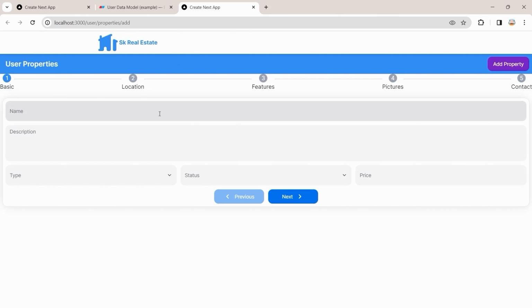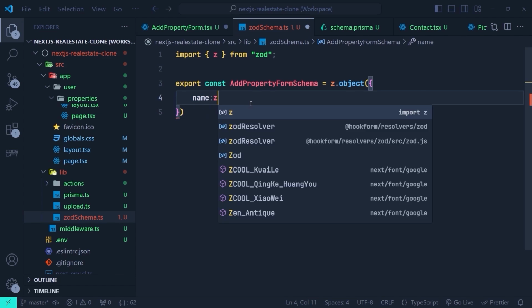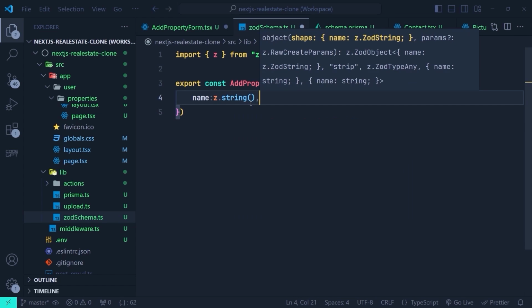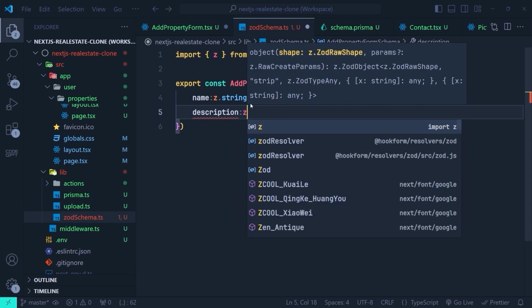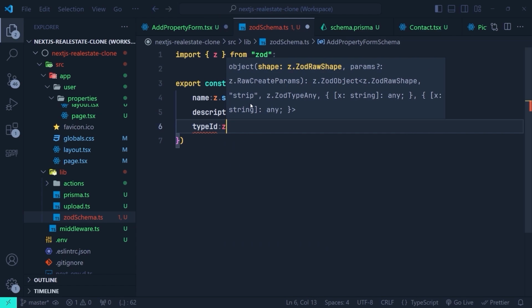So here, if I go to the basic step of our add property form, you can see we have name, description, type, status, and the price. So let's get back to the Zod object here. We're going to have a name, which is going to be a z.string. We're going to have description, which is also a z.string. We're going to have type ID, which is going to be z.string.